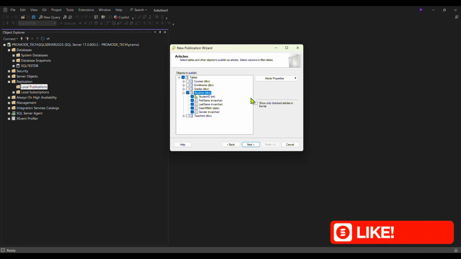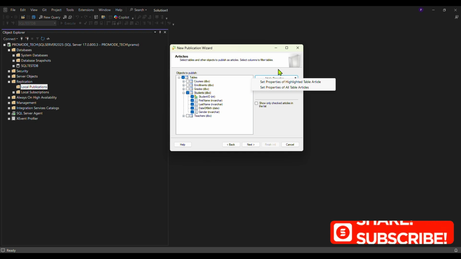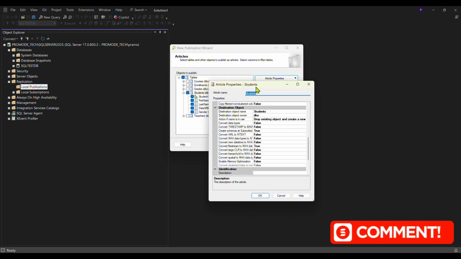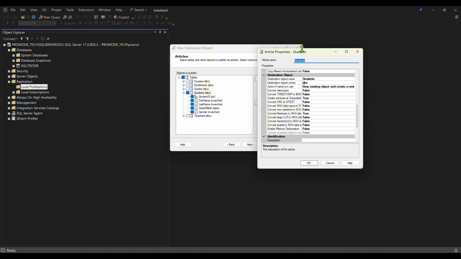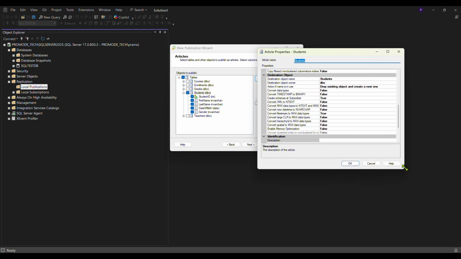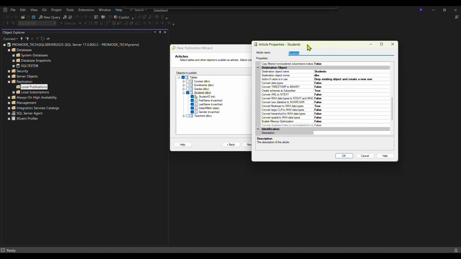Here, this is the database that I'm going to use for publications, and here we have the article properties for the highlighted table. Article properties is a very important thing here. Here we can do a lot of things related to our table, which we are going to create in another database as a replication.